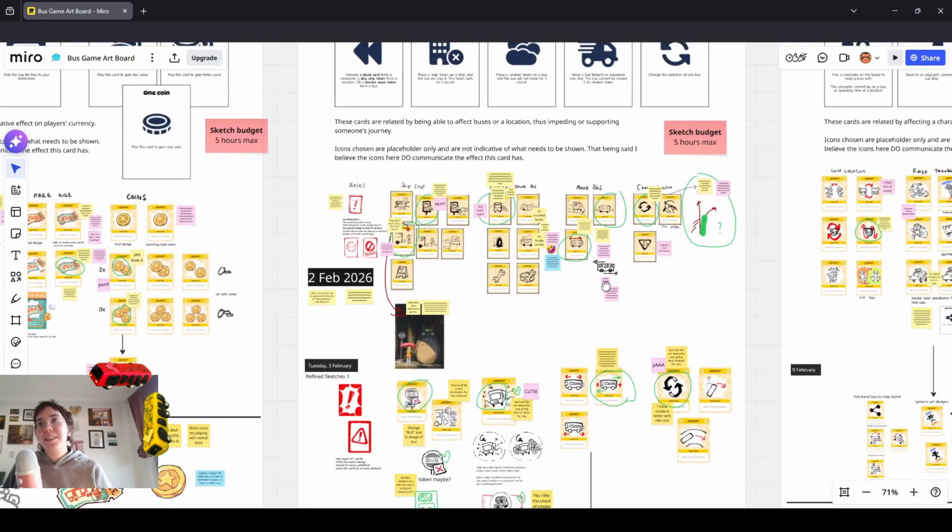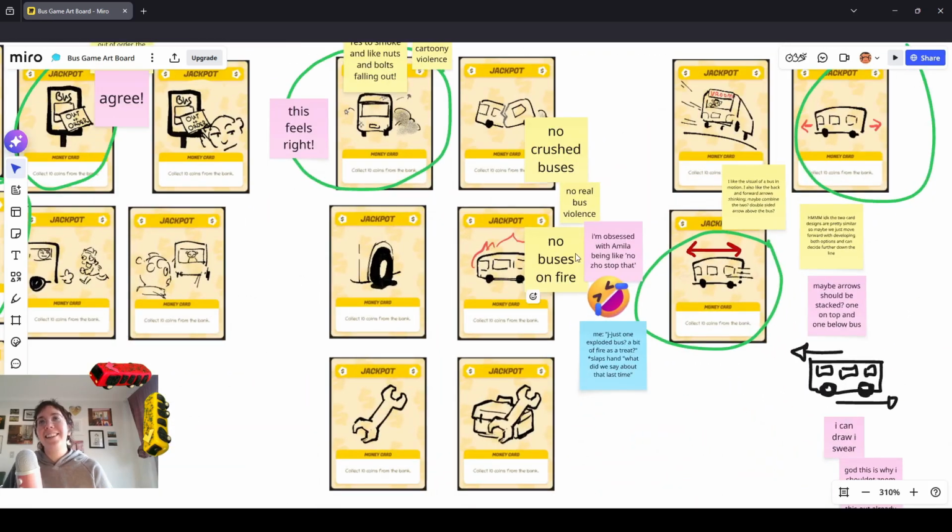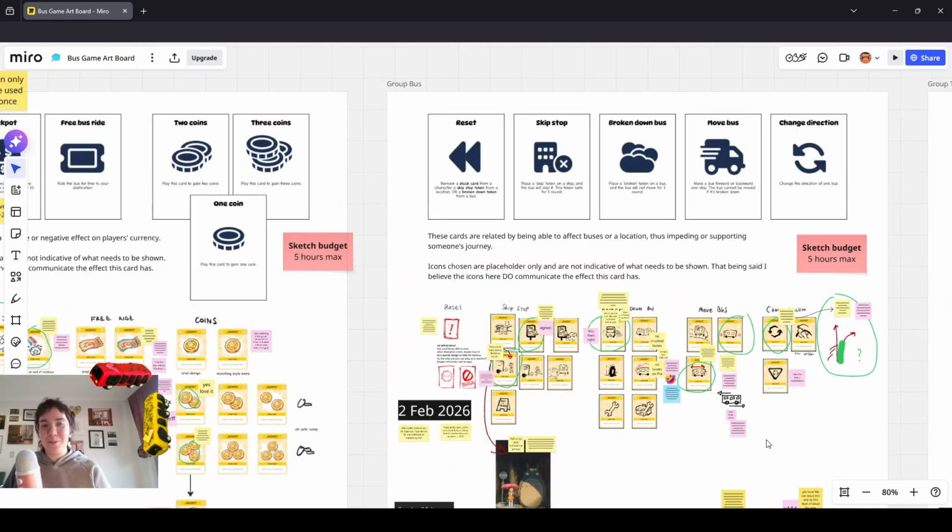And yeah, it was really fun, a really fun process. No buses on fire. We don't support bus violence.